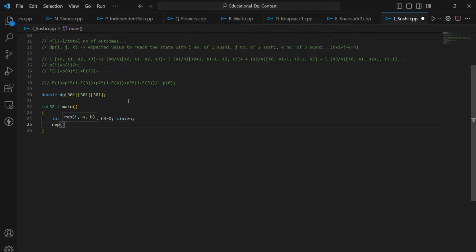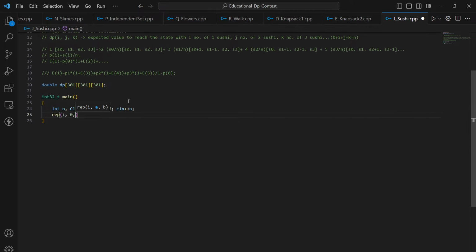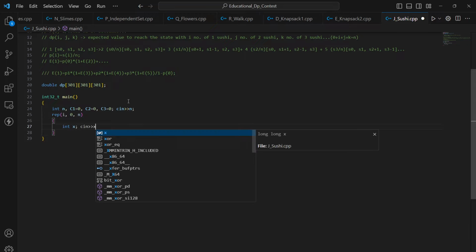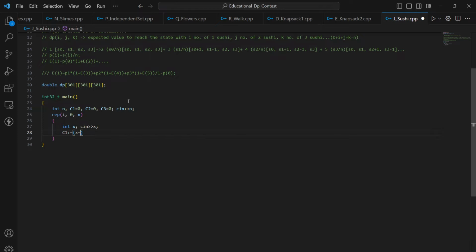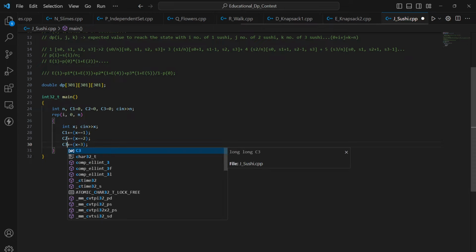And we are just going to take in values. As we take in input, we are just going to increment. Int x, and C1 plus equal to what? If that x is equal to 1. Okay, sorry. Similarly, we have the count now, and we just form all the values one by one.